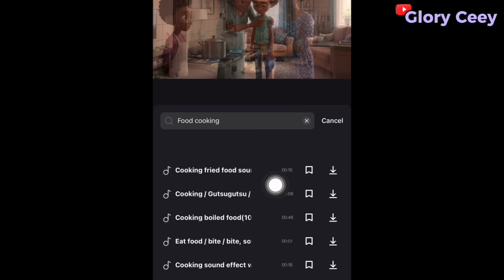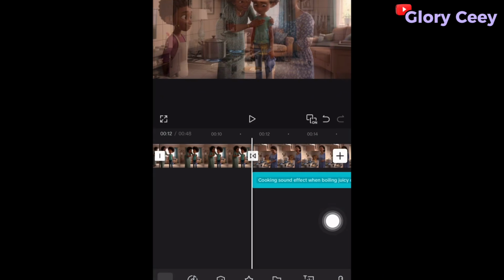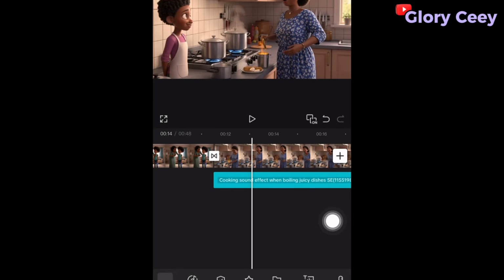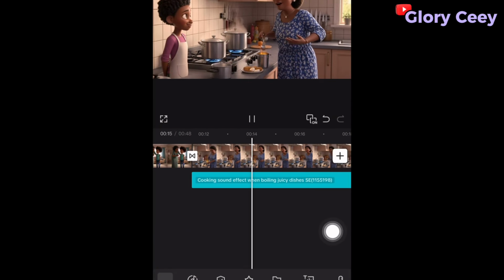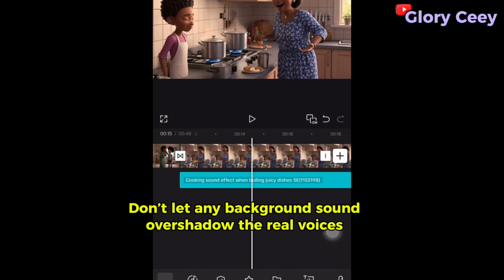Do you understand? So you can just decide to put in anyone. This one says cooking sound effect. I can't really hear it now because then you just go ahead and tap on plus. I can't hear it because I'm screen recording and my mic is on, so you just play. So it just helps to give it that real or realistic effect.